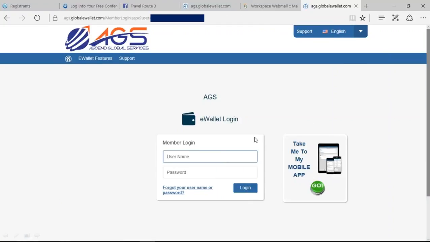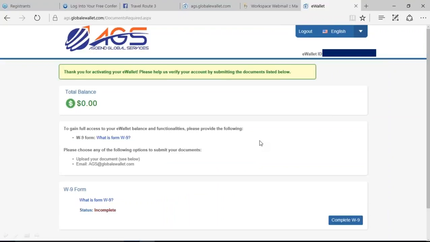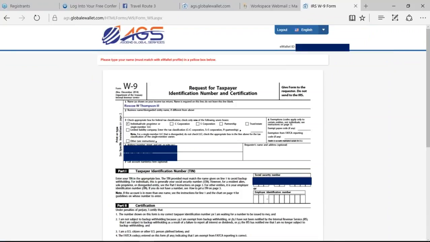And now again, you're going to log in again, and now let's talk about setting all this up. So the first thing you've got to do is complete this W-9, and this is basic information: your name, your address, your social security number, a digital signature. And this is for tax purposes.